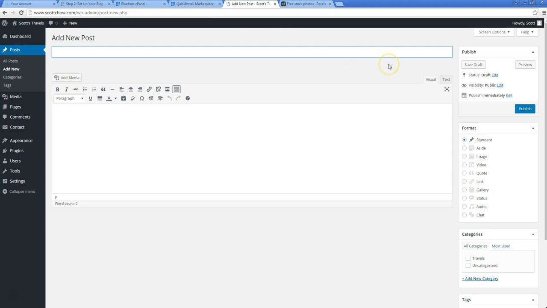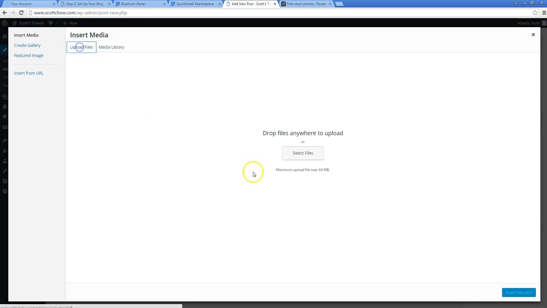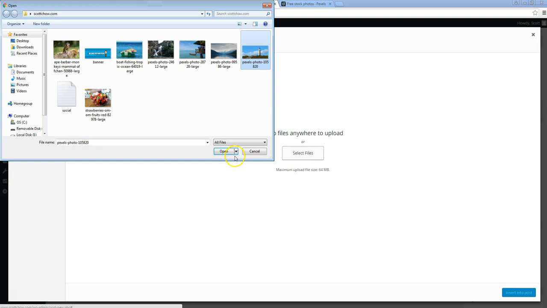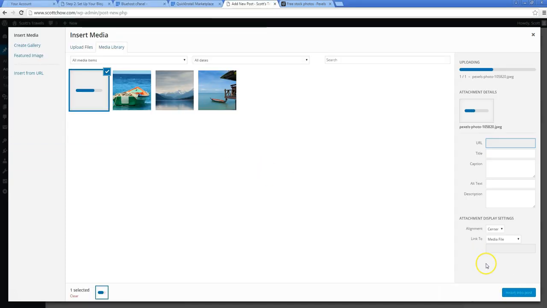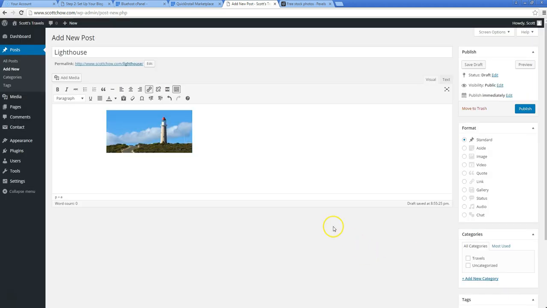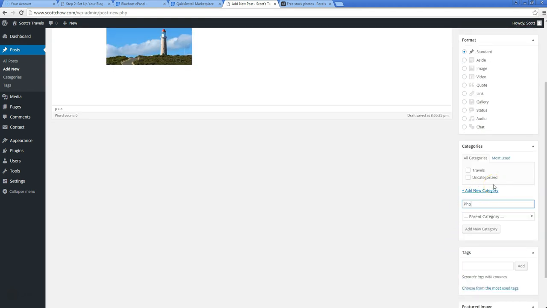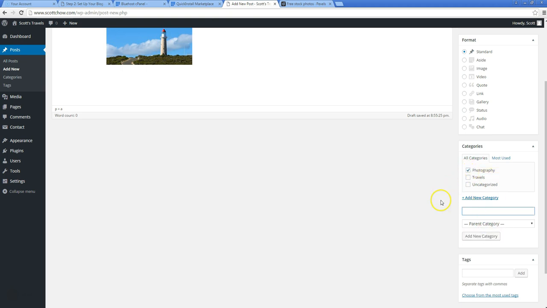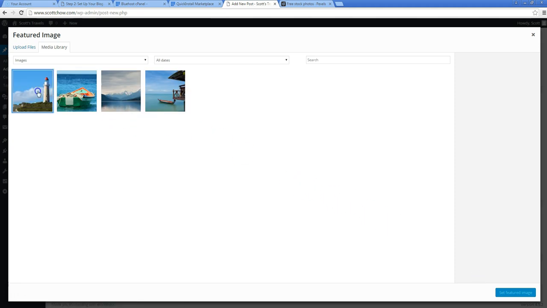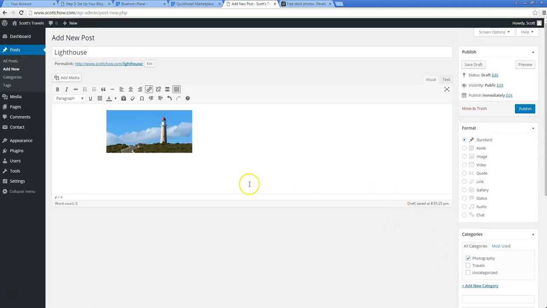So let's create one. I'm going to do photos of a lighthouse. So upload files again, same process. Wait for that to upload here. And then insert into post. And now we're going to add a new category. So I'm just going to call this photography. And make sure that's checked. And again, we're going to set the featured image. Okay, so we're all set there. Click publish.